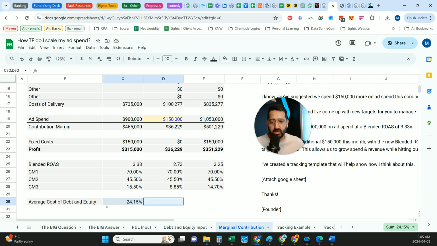For this fictional client, their money costs them about 24%. So when they spend 150,000, that 150 better return 24%, and that is 36 grand. Okay, we can see ad spend here, contribution margin here. We don't add additional fixed costs. If that's going to be, it's a different calculation. It won't work in this template, but you shouldn't have to add more fixed costs to spend 150,000 more on ads. So your profit now is 36,000 extra dollars.